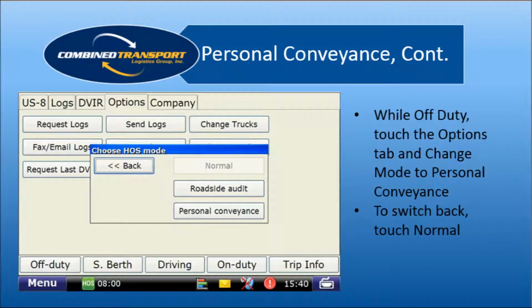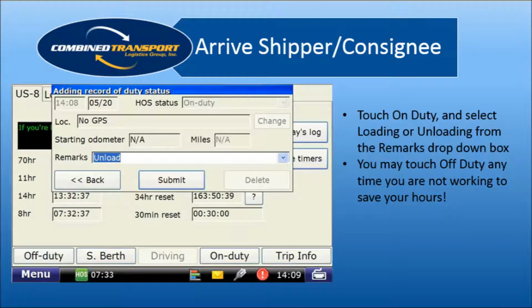To change your log to PC mode, select the Options tab and push Change Mode. Select Personal Conveyance. Once on PC, your log will not change your status to driving while your truck is moving. When you arrive at a shipper or consignee, immediately touch the on-duty button and select Load or Unload, whichever is appropriate.